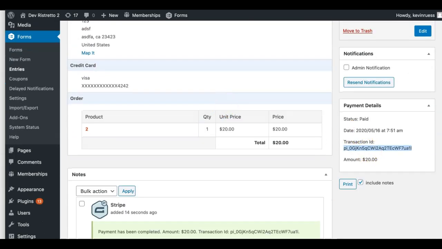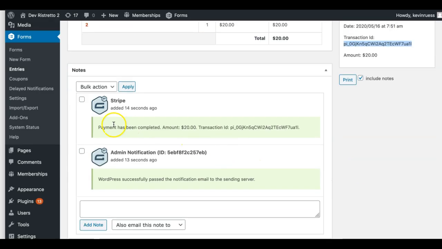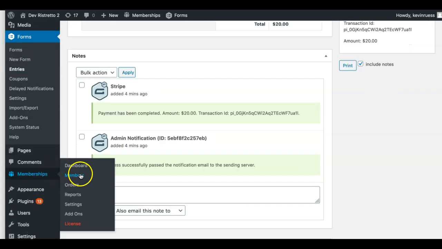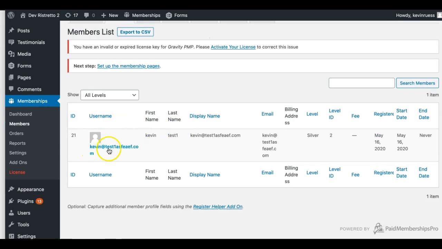So we can see a transaction ID appears here from Stripe. We can also see that we have the logs that showcase that a successful transaction happened with Stripe. So if you see these green boxes, it means that yes, payment went through. Payment was collected by Stripe in this case, or if it would be PayPal or Authorize.net.